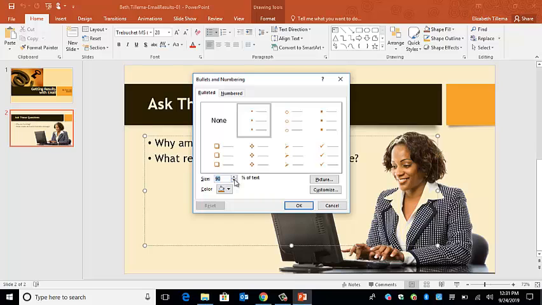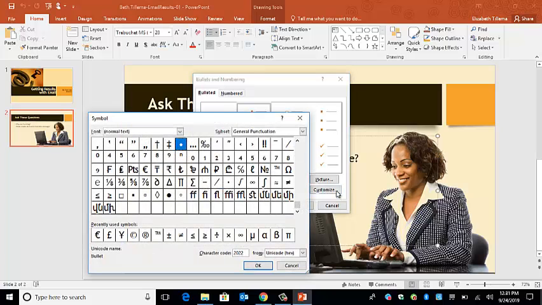And then step F says click the Customize button to open up the symbol dialog box. Now these are all the symbols that you can use for bullets. I am going to change my font. Right now I've got my font on as normal text. I'm going to scroll down and I'm going to pick Wingdings, which is in the W section.